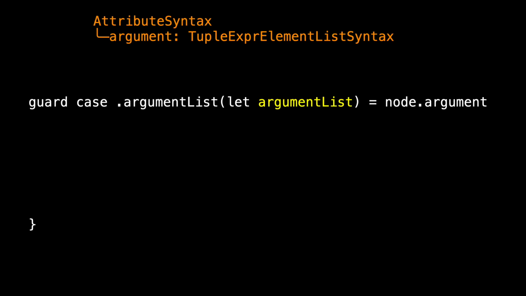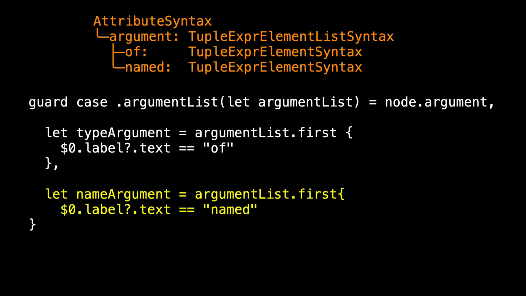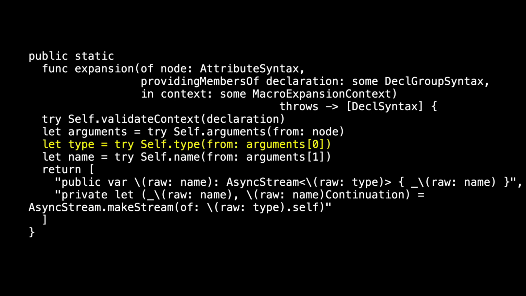But we could have gotten here another way. I just want to take a little side trip to explain that. Once we got our argument list, we could have used the label to figure out which argument we have. We have the label for argument of, and we have the label for argument named. And we could have gotten at those 2 arguments this way. We're going to use indices, but we will verify that the labels are correct. And so let's look at what we do inside of the type method.